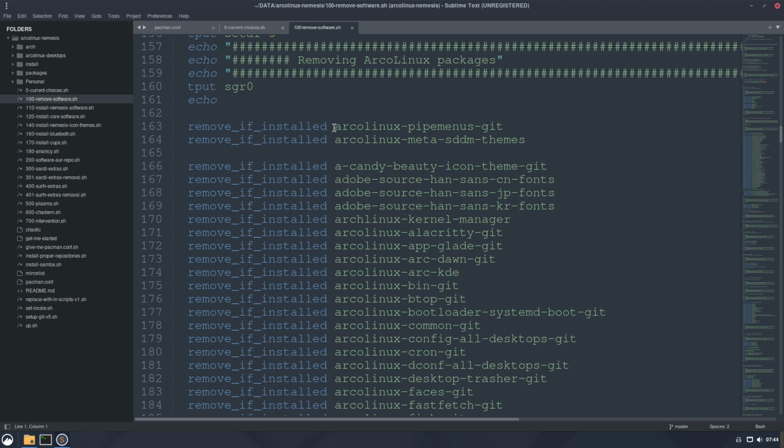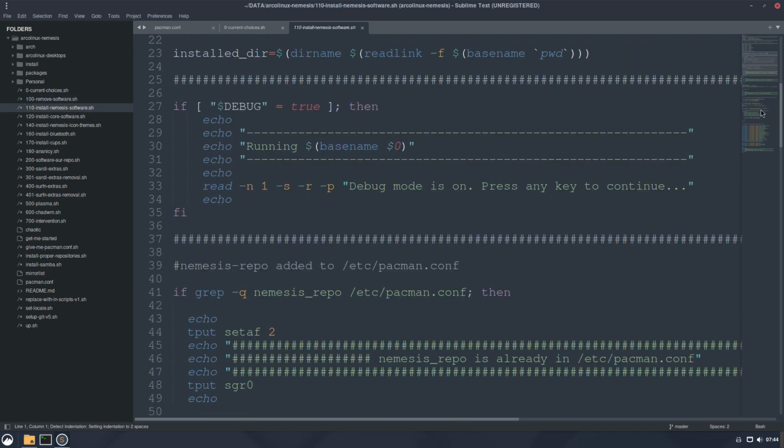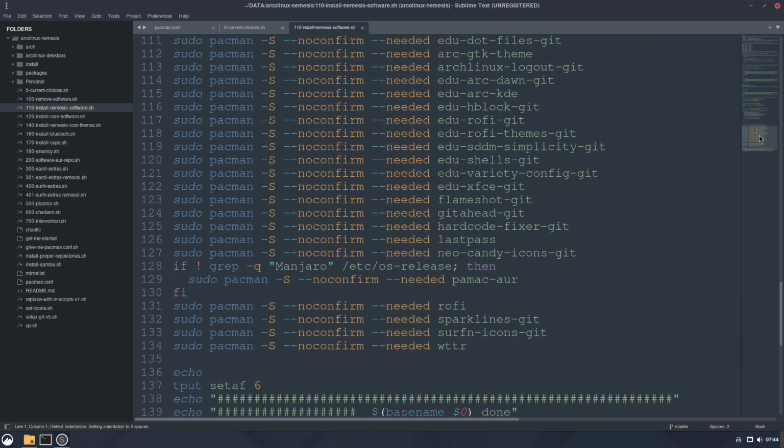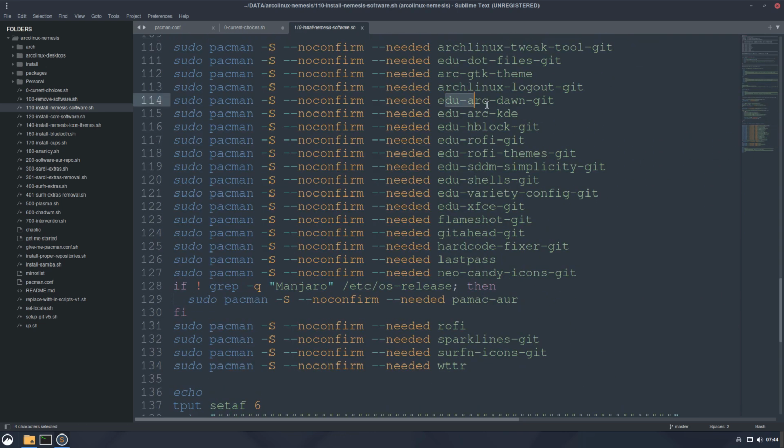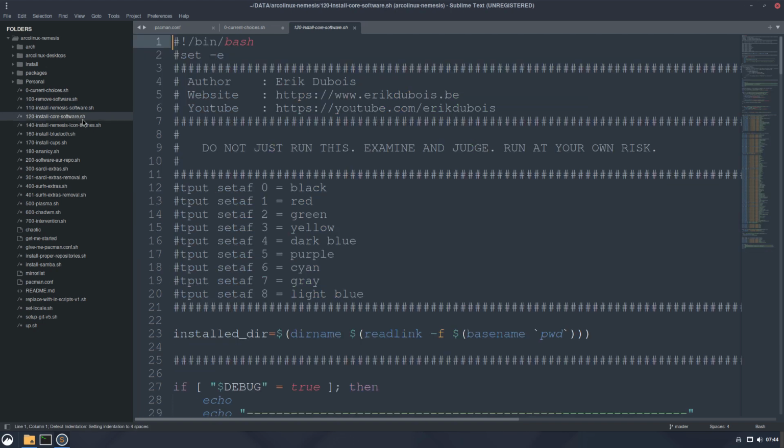Did you use the ISO of arcolinux? If you did, we're gonna remove them because arcolinux packages will not be updated. But things have been migrated. So things from arcolinux are now in edu stuff. So here is the edu stuff, right? Things that we have are all edu stuff here. Not everything, a lot of them, right?